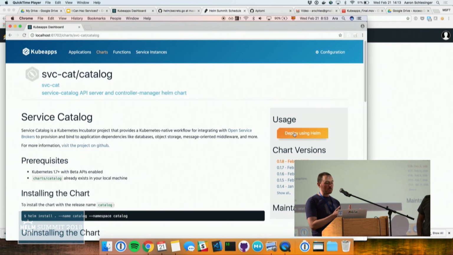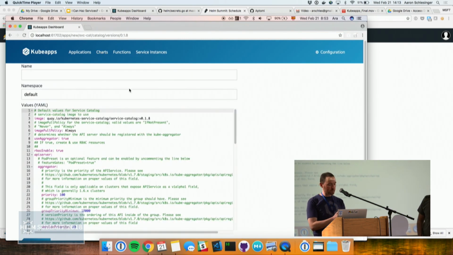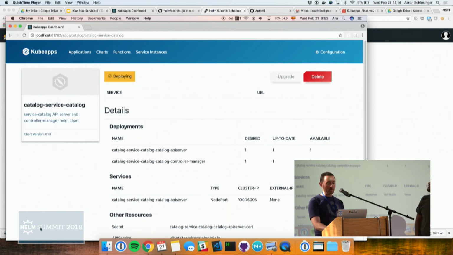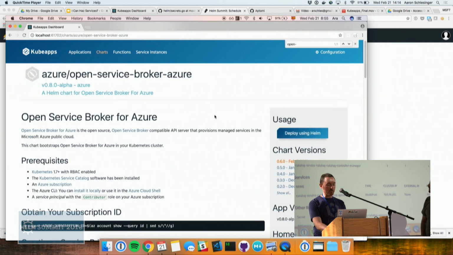There's a core catalog component which is just a regular chart. So here we are installing a regular Helm release. Service catalog, there's the big values YAML blob, and here it's deploying. You can see it's got an API server and controller manager components. It doesn't really matter what the details are, there it is deployed.